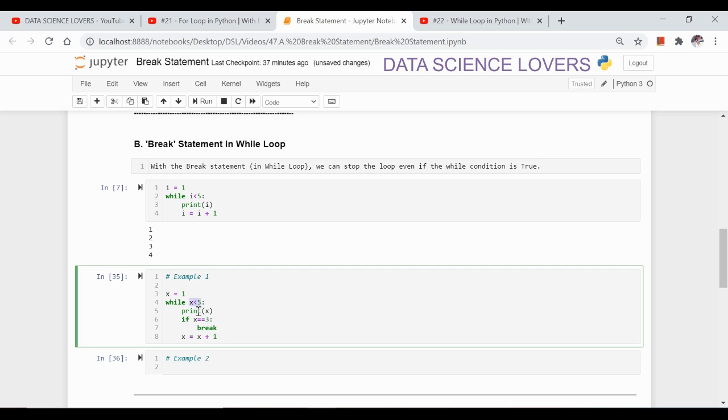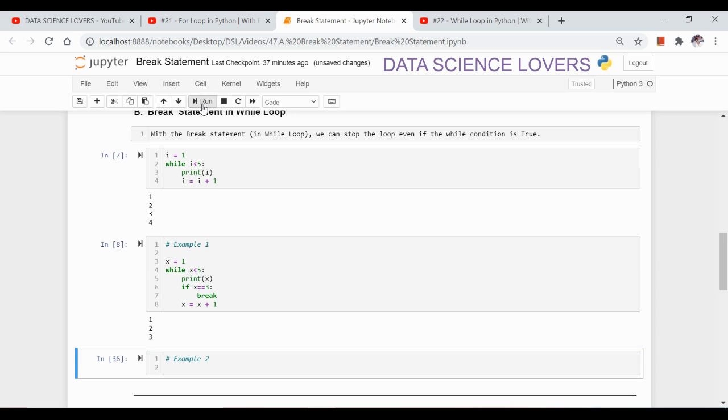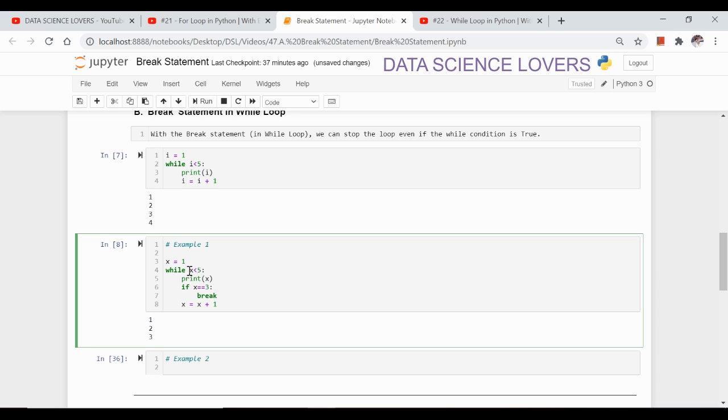The condition is true, so it will print 1, and it will check this condition if x equal to 3. Now since 1 is not equal to 3, it will not stop the loop. Then it will give the increment to the value of x. Again it will go for the condition and repeat the same cycle. If I run this, then this is the output of this code: 1, 2, 3.